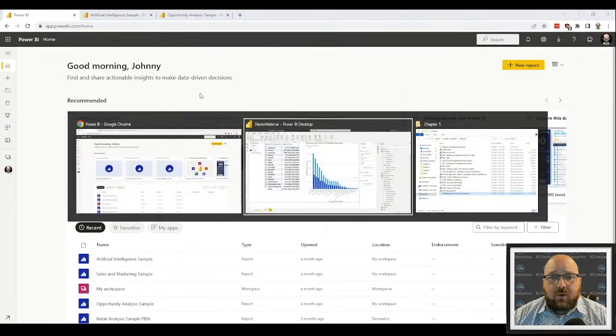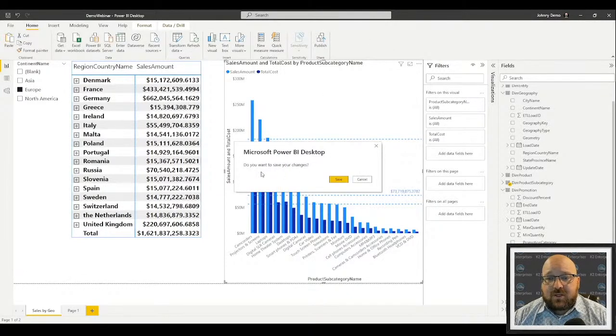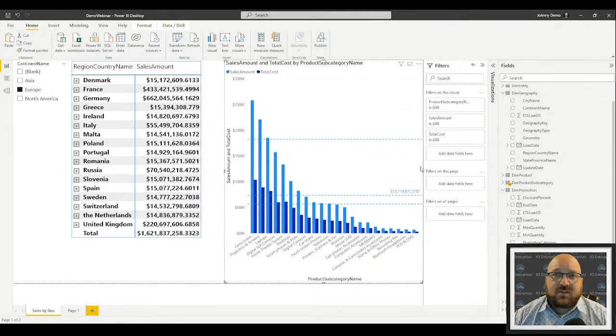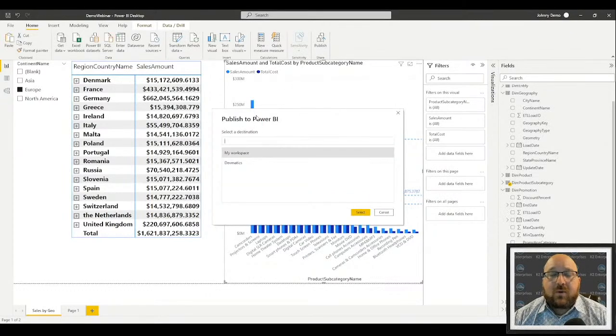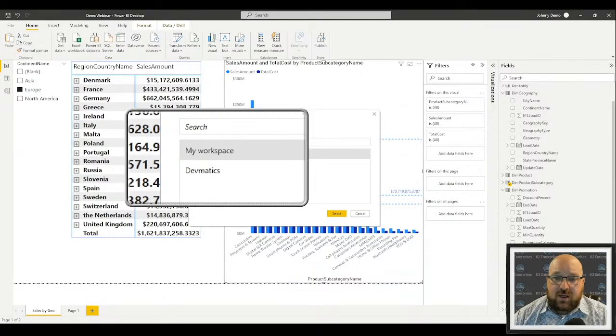And so once we're happy with our report, what we're going to ultimately choose here is this option that says publish. When we click publish, it's going to ask us, do we want to make changes, save changes? We're going to go ahead and select yes. And when we do so, it will pop up here and ask us where we'd like to save this to. You could choose to save it in multiple different places.